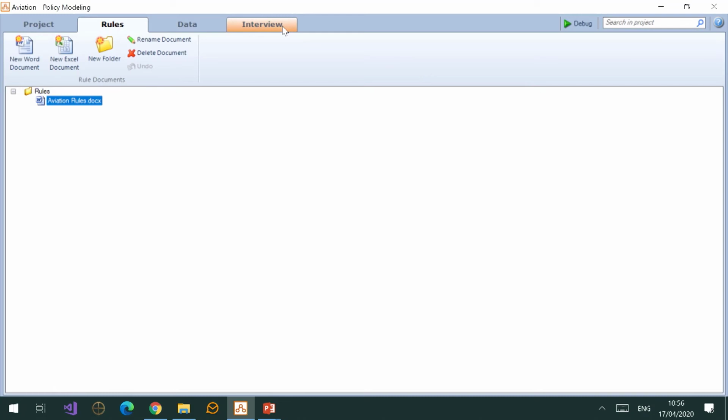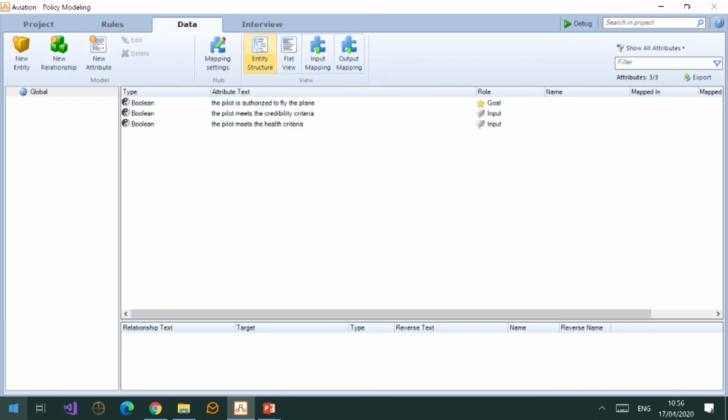Back in the Policy Modeling tool, I'm going to switch to the Data tab. And you'll notice that when I clicked Validate, that's actually when it happened, new information has been pasted here automatically to tell me that the tool has analyzed what I wrote and has identified 3 pieces of data. 3 pieces of data which correspond to the 3 lines.